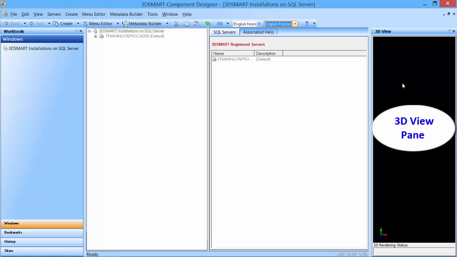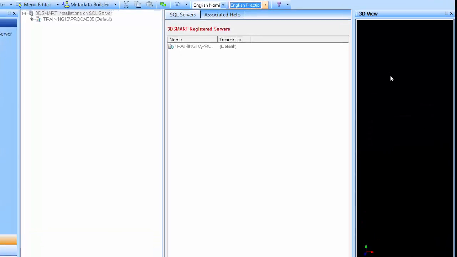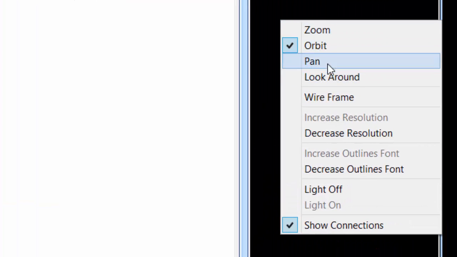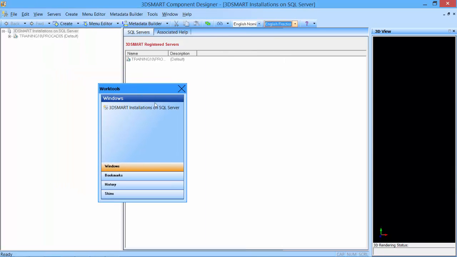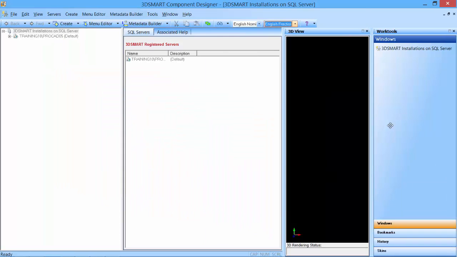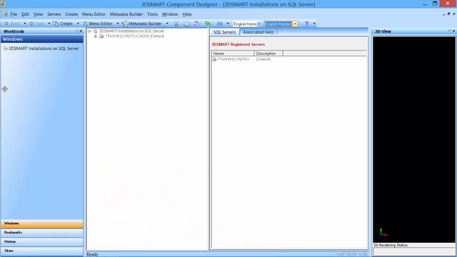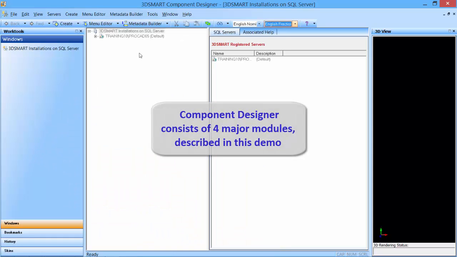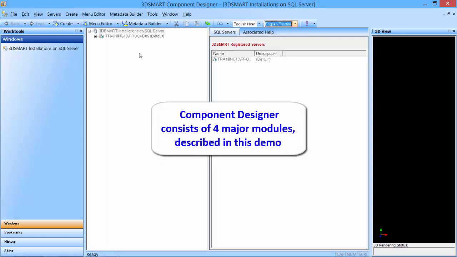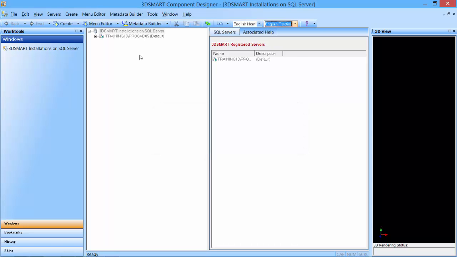Basic zoom, pan, and orbit features are allowed. Right-click in the window to access these options. All panes can be moved and resized. Component Designer consists of 4 major modules covering all the steps in the component creation process. Let's look at each one in more detail.